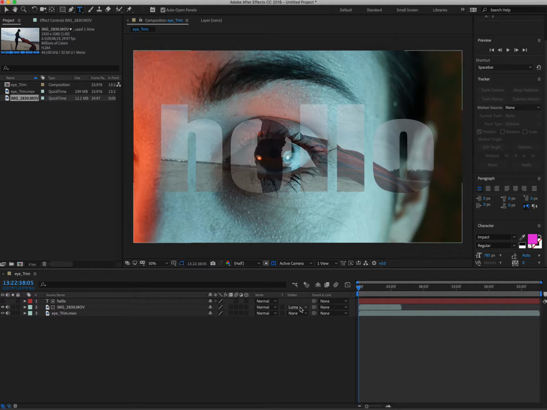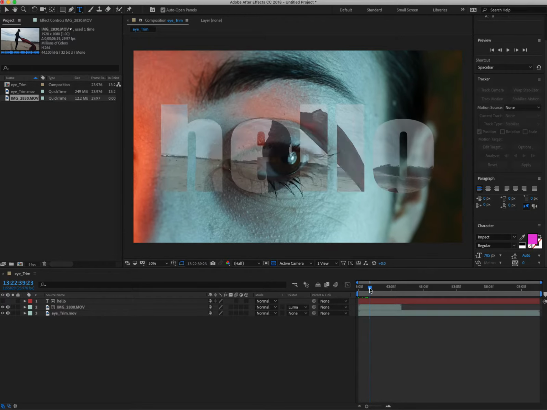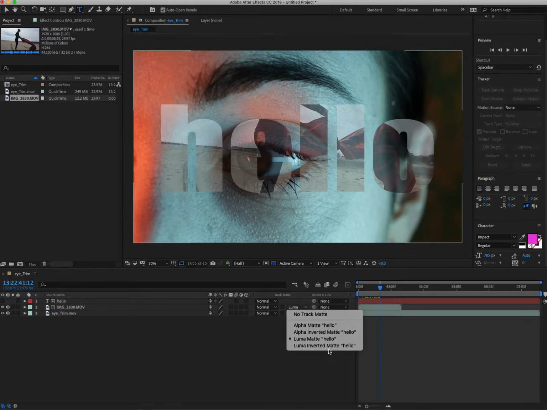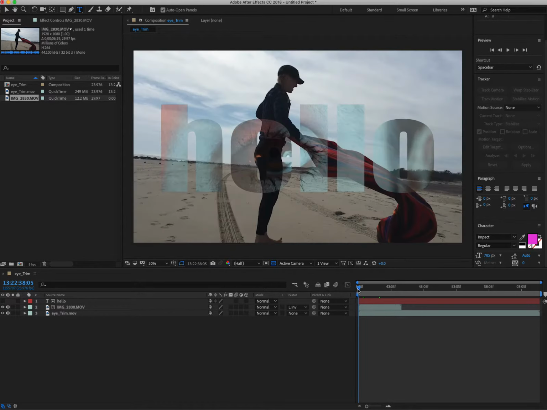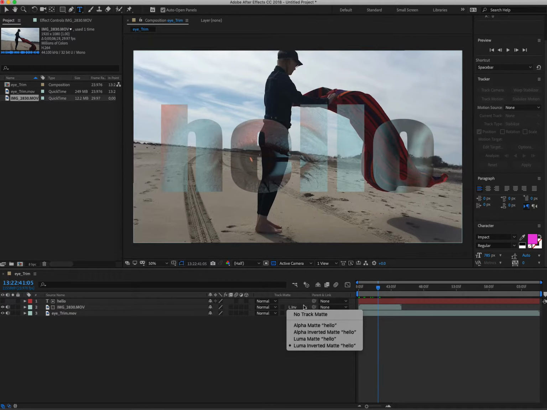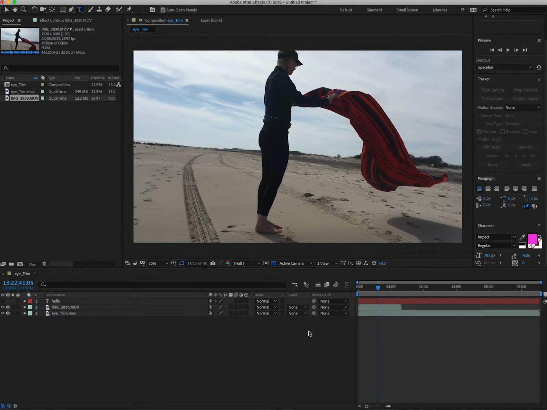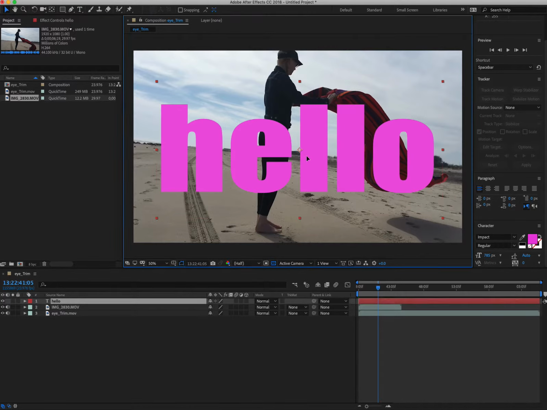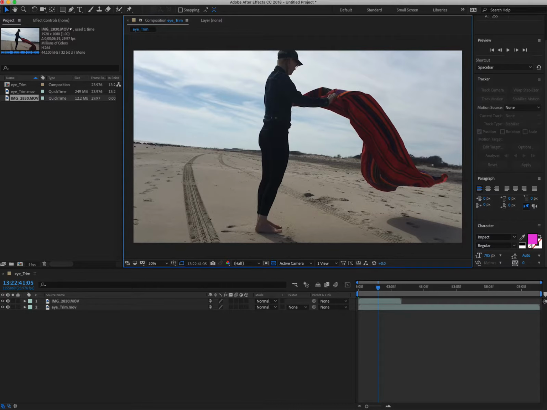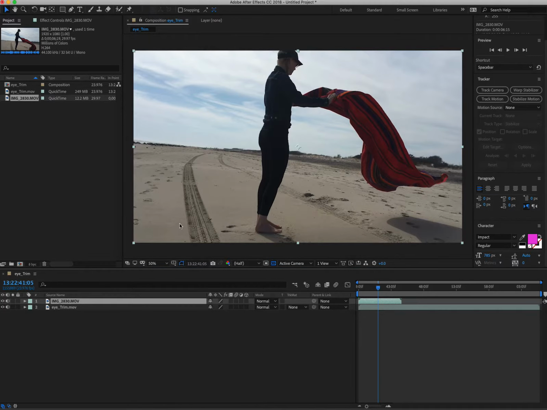A LumaMat has a little bit of transparency built in. You can see the videos play between them, and then inverted, same thing but inverted. So that's something you can play with. Right now we're going to do no track mat. We're going to show our text. Now we're going to delete our text for the moment. You can also make a mask on a layer.